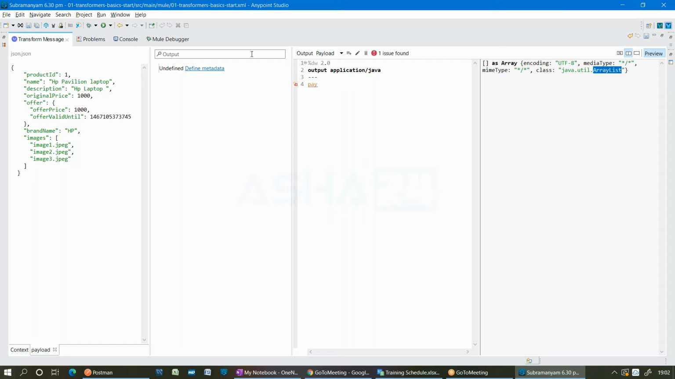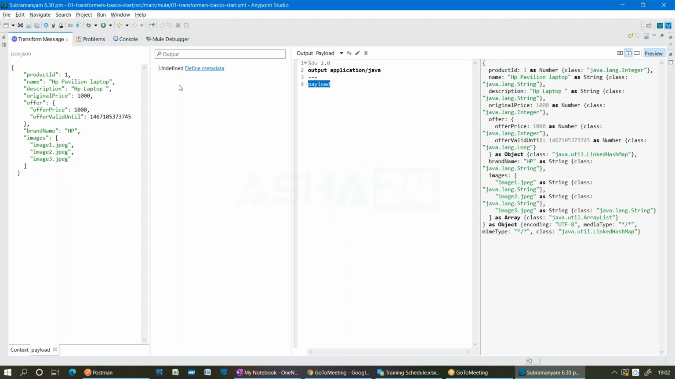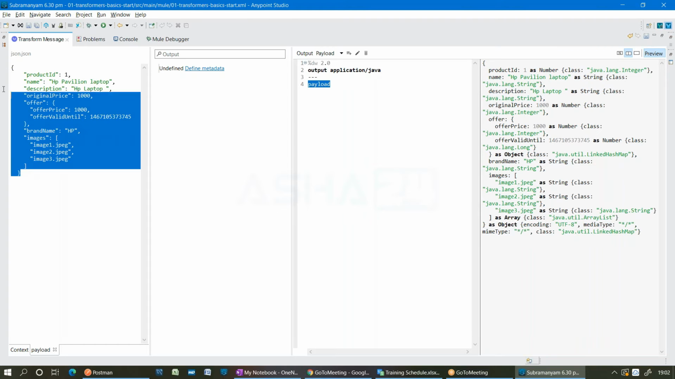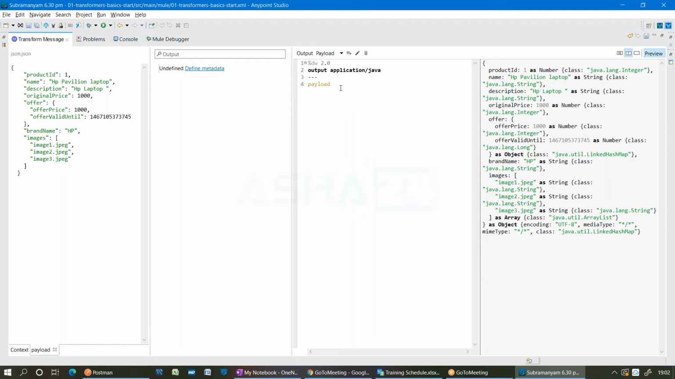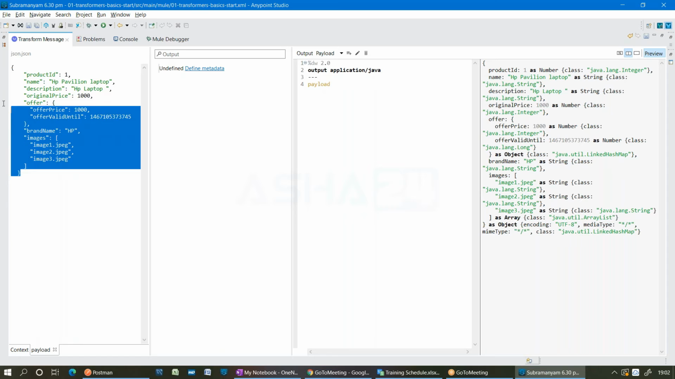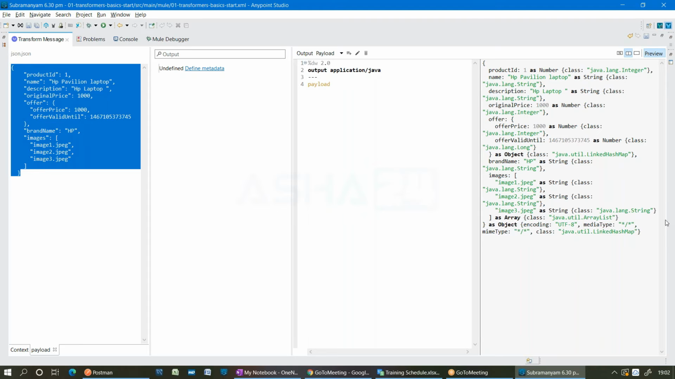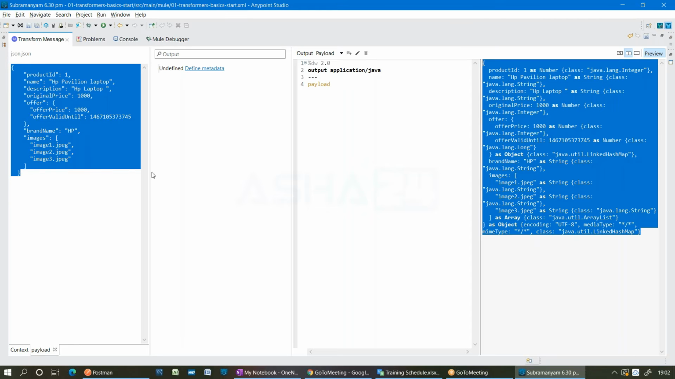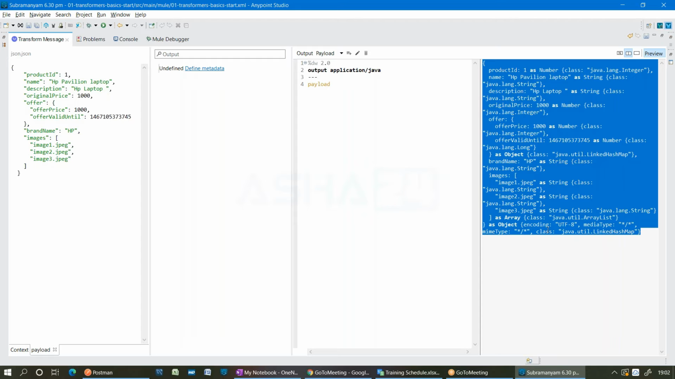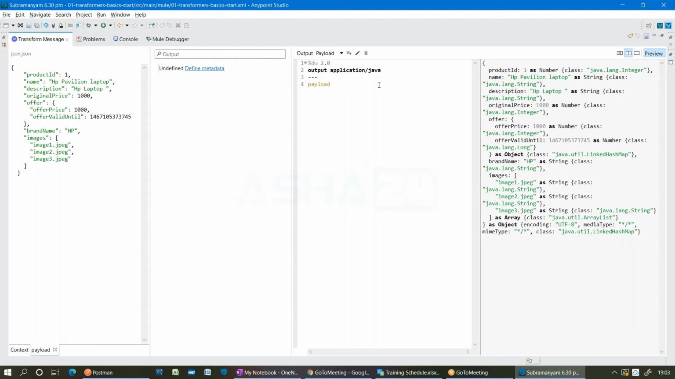What is the payload? See, what I write, payload. Payload means whatever the incoming payload, that's what I'm extracting here. Payload is a keyword in DataWeave. You know already, right? So in the body, I'm writing simply payload. It is converting into Java format and it is displayed here. On the left side, it's a JSON object. On the right side is a Java object. So it's very simple to convert from one format to another format here.